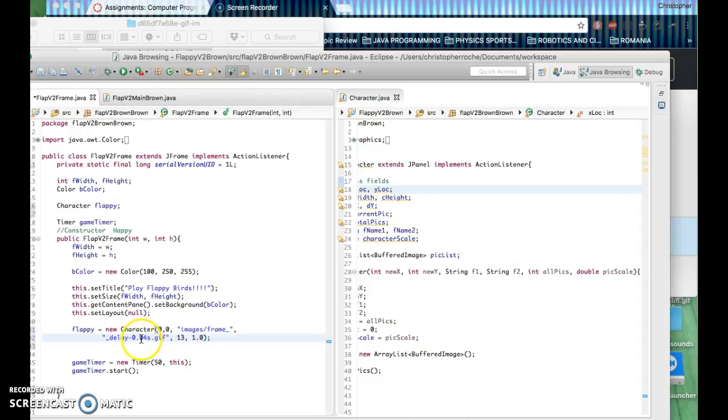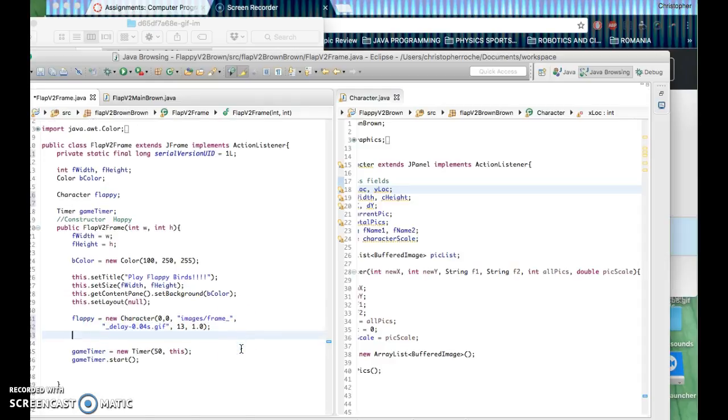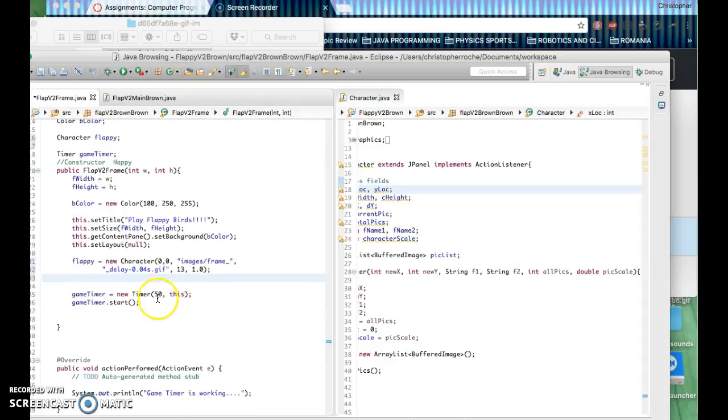Another thing to notice is that my GIF is geared to work at 0.4 seconds per picture, and yours may be different. So when you're copying the file names, make sure you're not using mine, you're using your own.